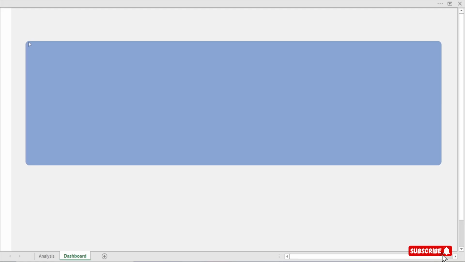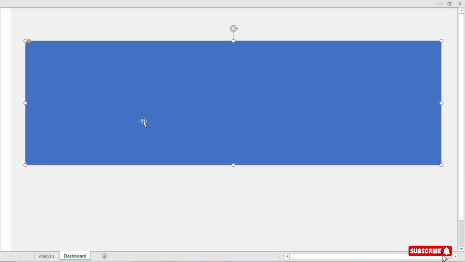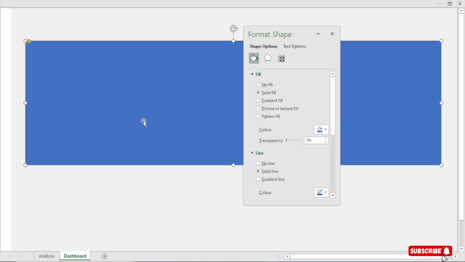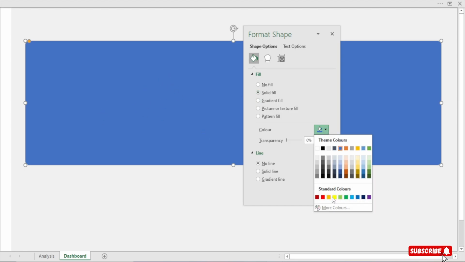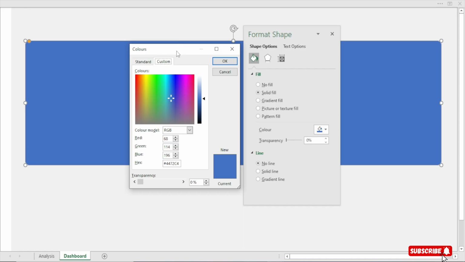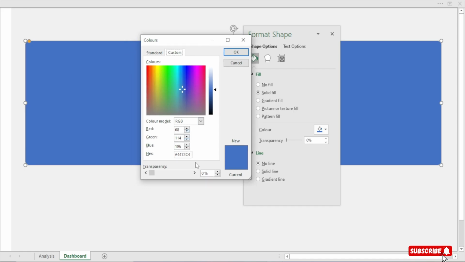So I think this is okay, right? This is okay. So for now, Control 1 to remove the fill. And then with the solid fill, the color, this blue color, click on it and then come to more colors. You're going to use a custom color.